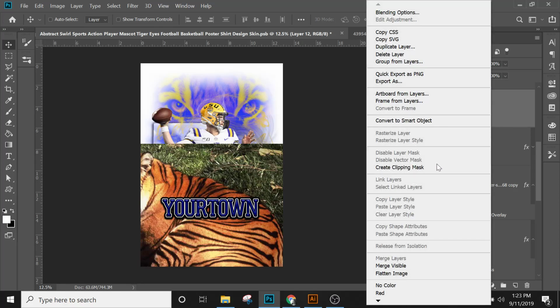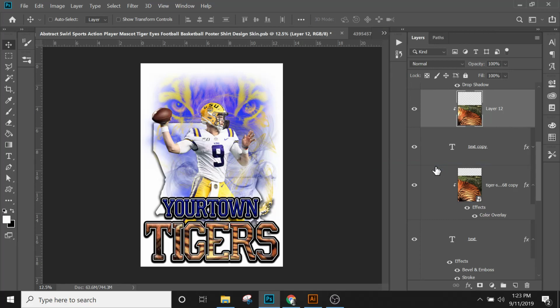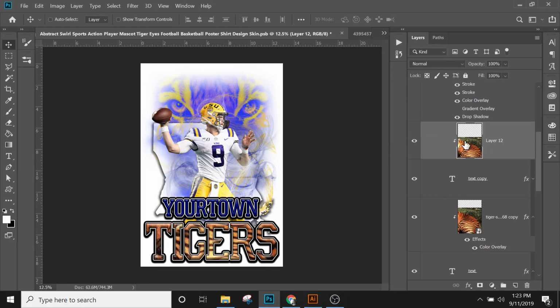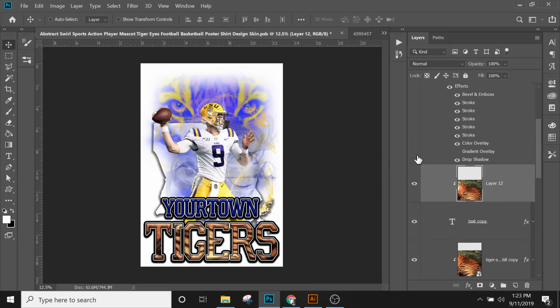I'm going to right click, create a clipping mask, and it just clipped that fur into the entire letters. You might like it like that with the entire letters in the pattern, but I liked pulling that gradient overlay into it.